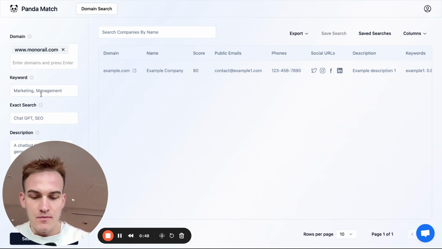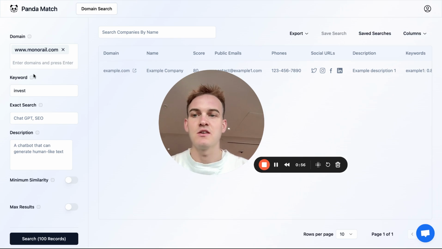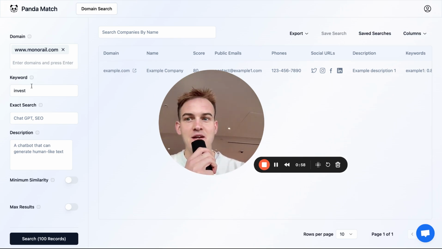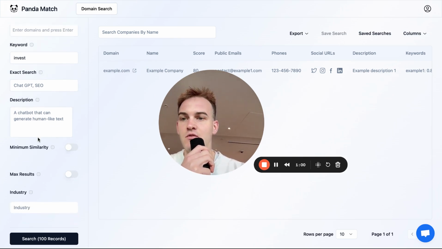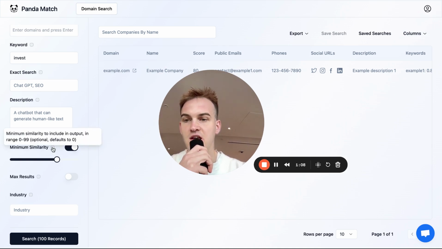At that moment in time, we also want to insert any keywords that we're looking for. So in this case, I'm going to use invest as a keyword just to make sure that it has maximum compatibility with the kind of lookalikes that we're looking for. Now, on top of that, I'm going to add a minimum similarity, which in most cases I'll put as 70%, and this is on a percentage basis, and it says over here, it's 0 to 99, right?